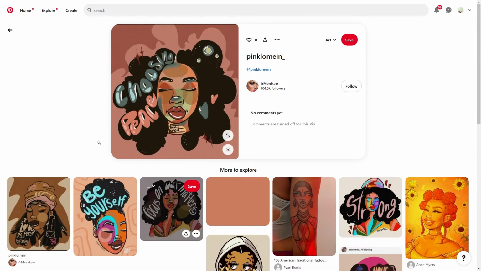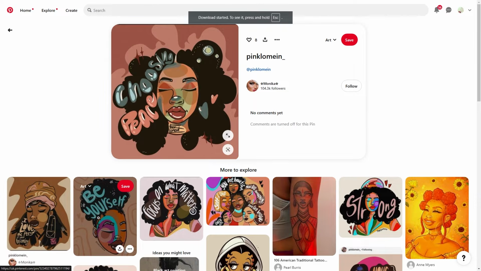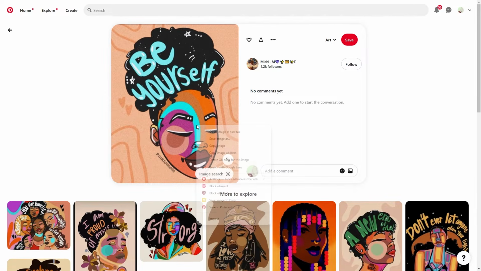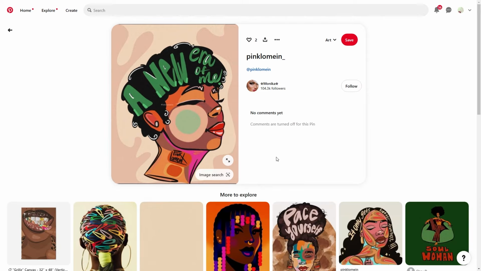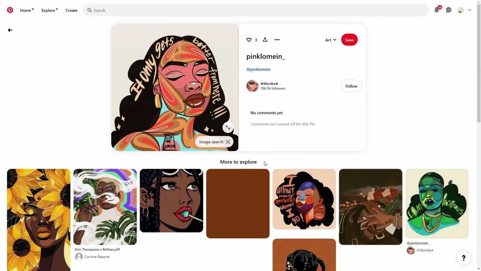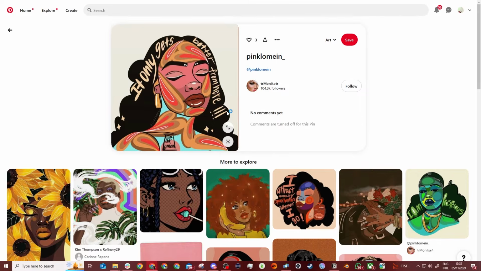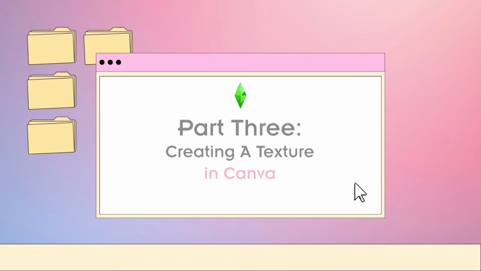I have chosen to use some art from one of my favorite artists, Pink Lomain. You should go and check out her work. She is absolutely amazing, and for me, it made perfect sense to feature her for this tutorial. And once you've gathered some pictures that you want to use for this project, save them to your project folder. You'll then go to Canva and open the diffuse image you saved earlier from Sims 4 Studio to get cracking.